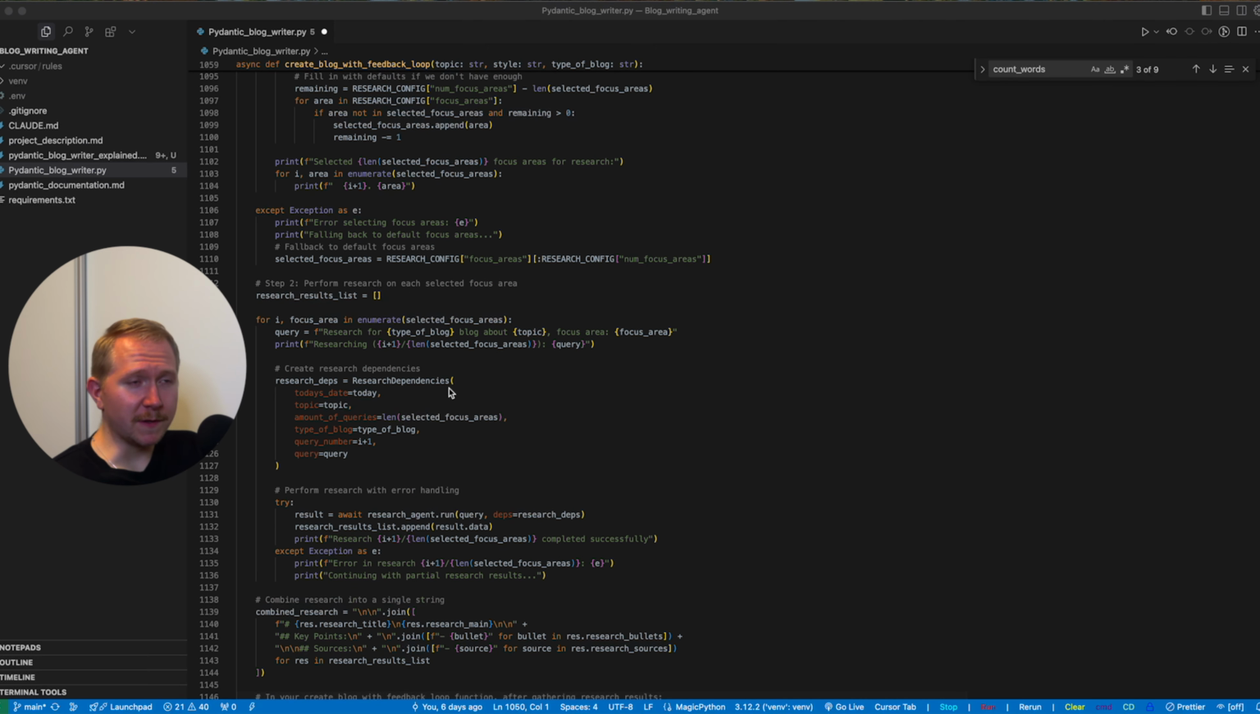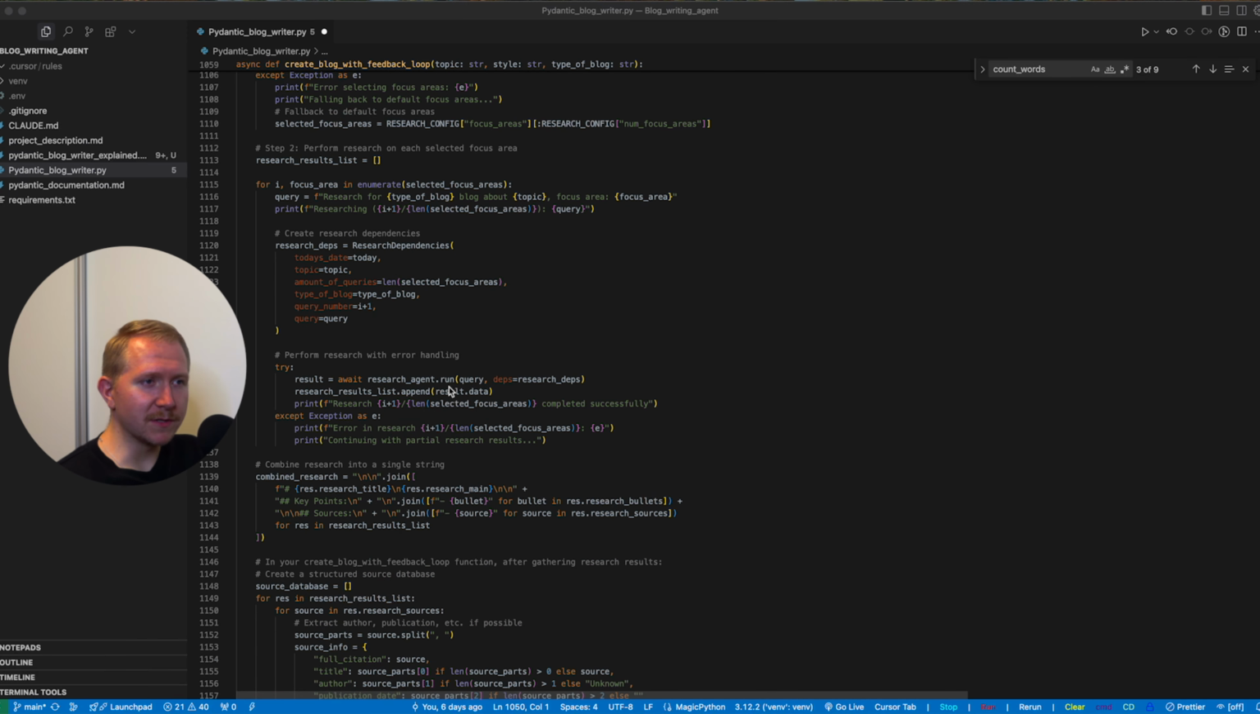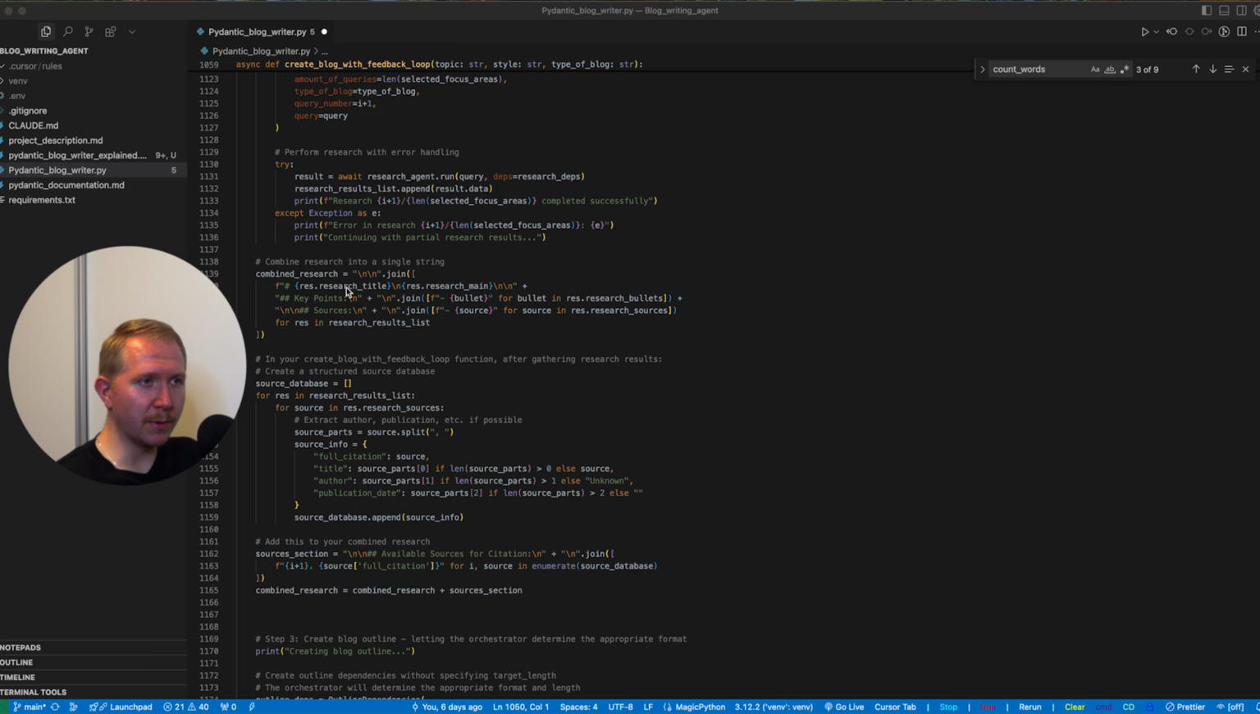This is a lot of code, and I can understand that this is a little bit overwhelming. It then also calls the research agent, so the Perplexity API gets called. The research results are then put into this combined research.